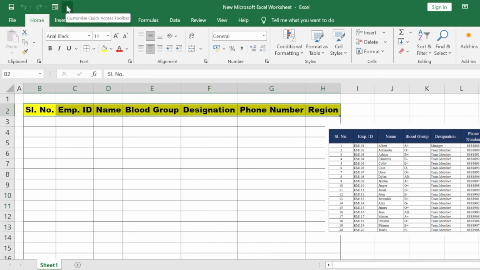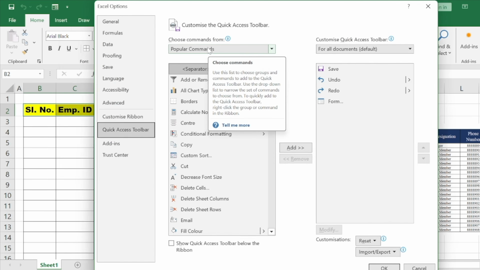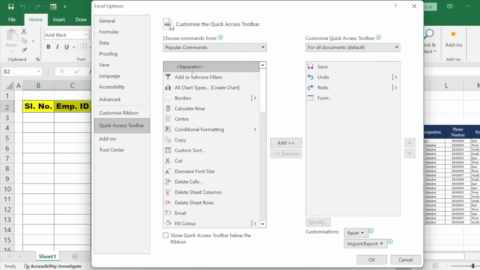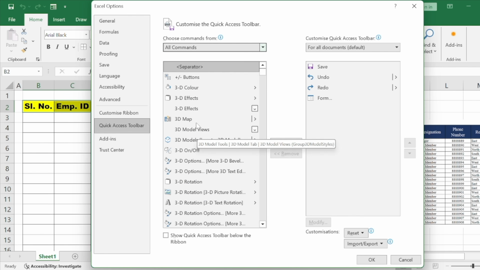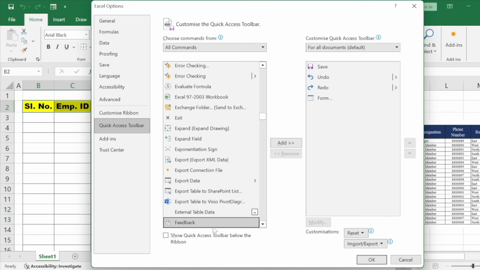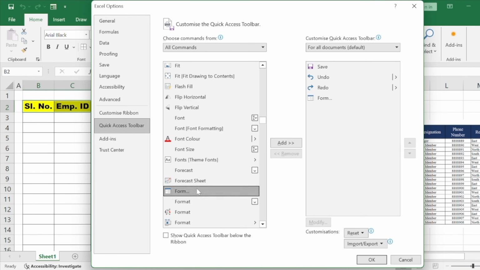Customize quick access toolbar. I'll click over here and we'll go to more commands. Over here we can see popular commands. We'll click on drop down and we'll select all commands. Now all the commands are visible over here. We'll click on any command and we'll press F. And we came to all the commands which are starting from F. Now I'll come down and we'll look for form. Over here we have got form. So we will click over here and we'll click on add. Once we will click on add, it will be visible on right hand side. Just come down and click on OK.